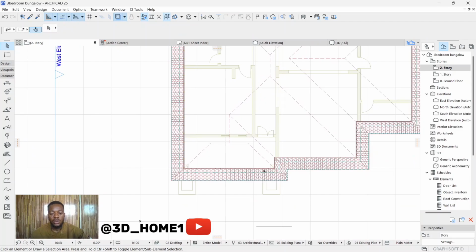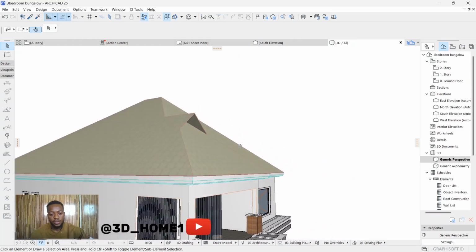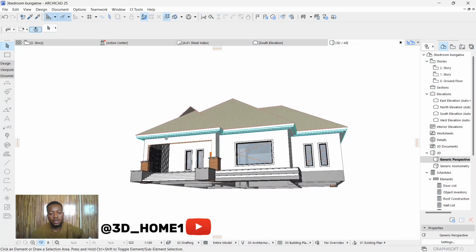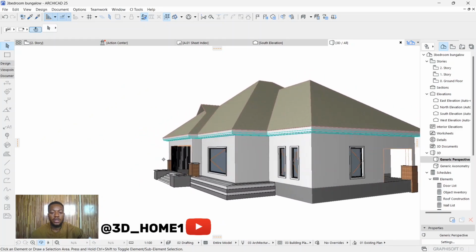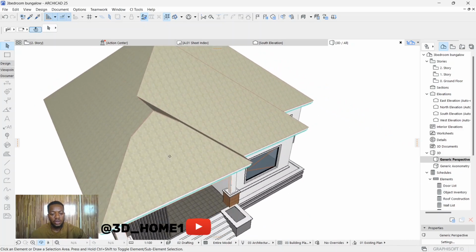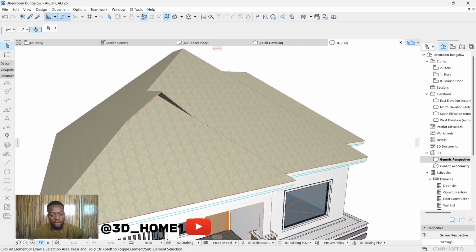Okay, so let's see our 3D now. There should be an opening now. Yep, so this is the opening, just a little one. So now the next thing to do is I don't want to drag down this one. Yeah, this one should be like this.